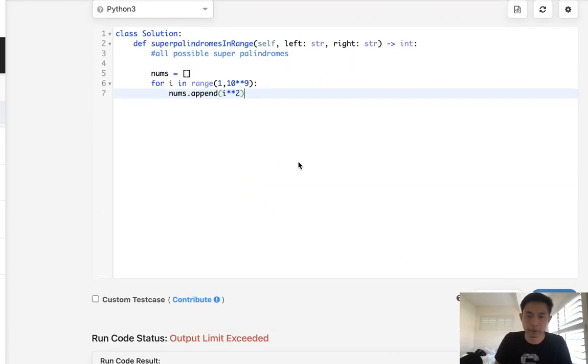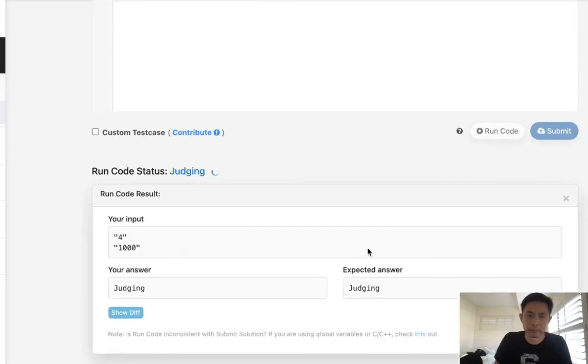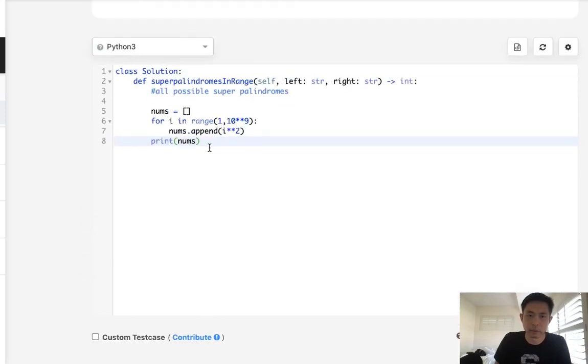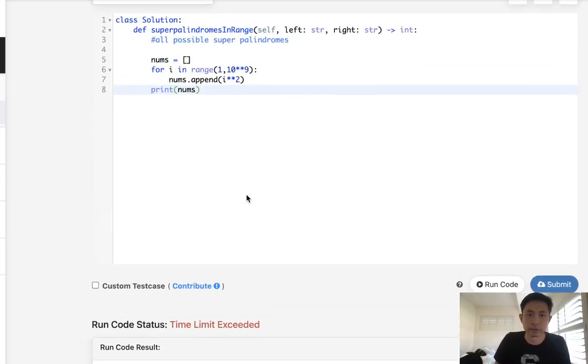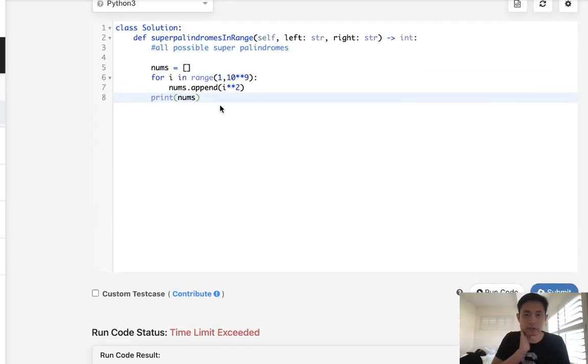But this isn't going to work, and the reason for that is a little bit confusing. Basically, I think they just set the constraint so that even running 1 to 10 to the 9th power is too long. Time limit exceeded. So even this right here is not going to work. So what can we do then?